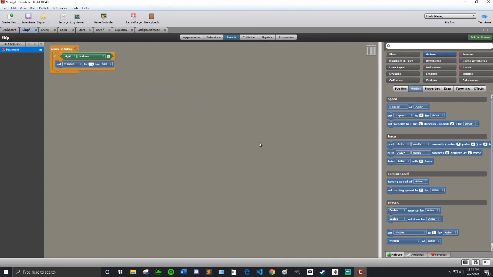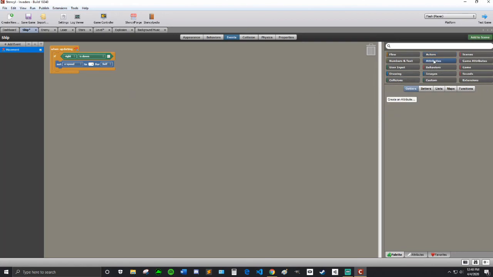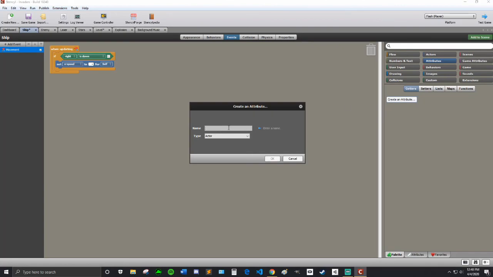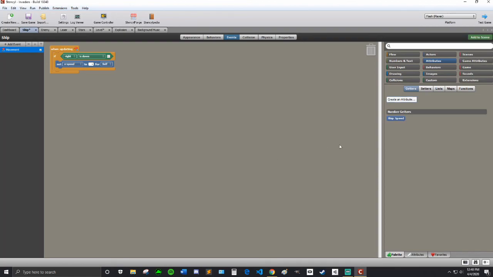So we're going to create a variable to help us keep track of our speed. So if you go to the attributes tab here, create an attribute. I'm going to call it ship speed. We want the type to be a type number. Alright, so ship speed, type number. Okay? Now we have this here. So now I'm going to just drag that into there. So set X speed to ship speed.